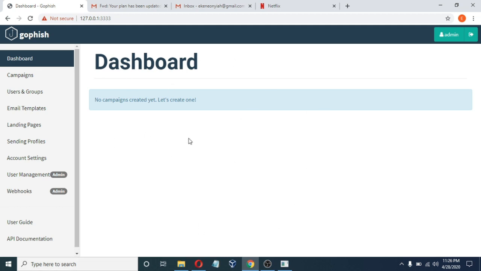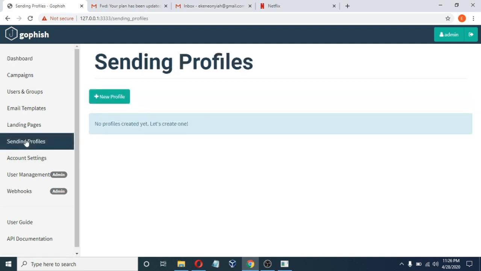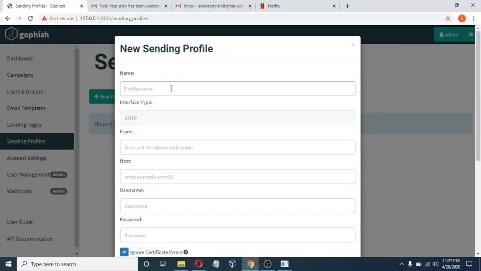So the very first thing we are going to do is to set up a sending profile. Now if you really want to use GoPhish to its full potential, you have to have an SMTP server. But for the purpose of this video, I'll be using Google. So I come here and I click on new profile. Now you can give the profile any name. I'm just going to give it test.